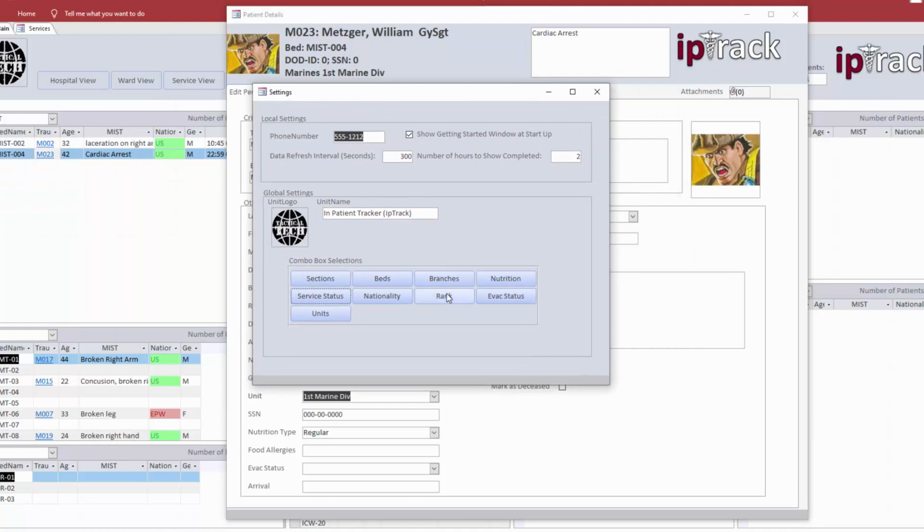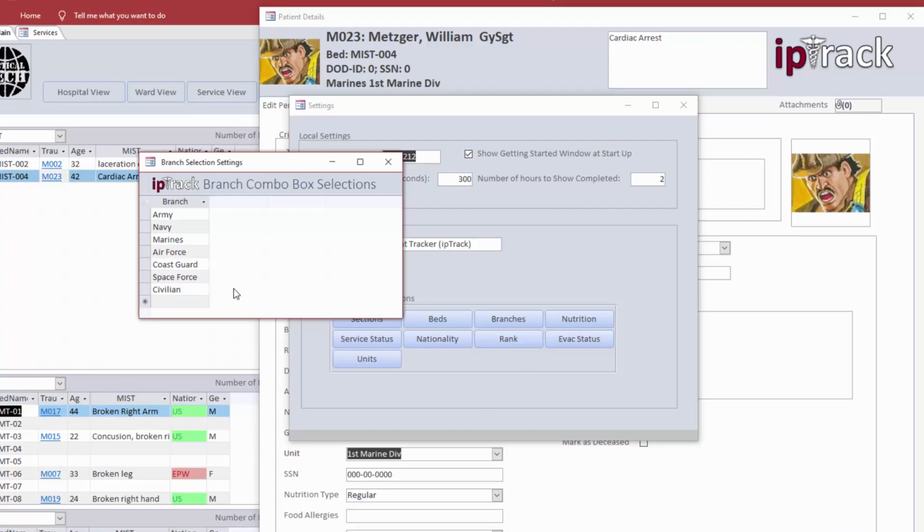But here is just branches. You can add in another branch if, I don't know, we get an international force or something. You can throw that in there.